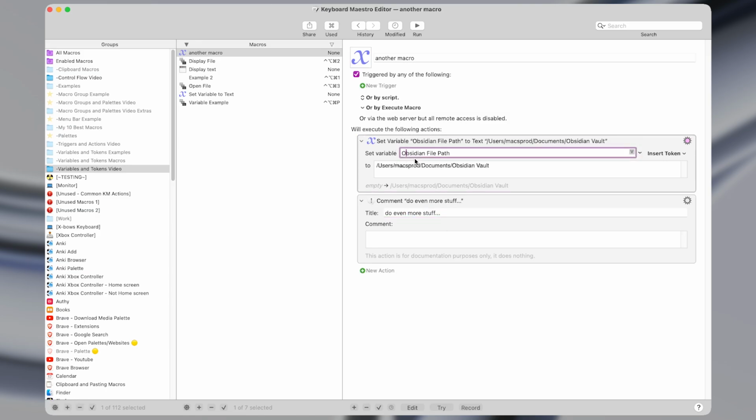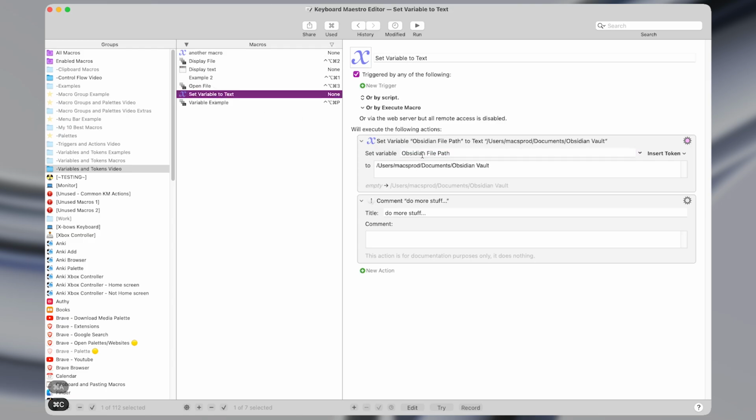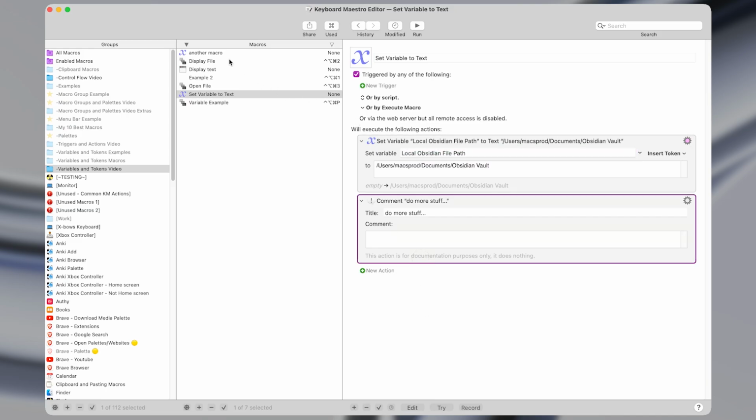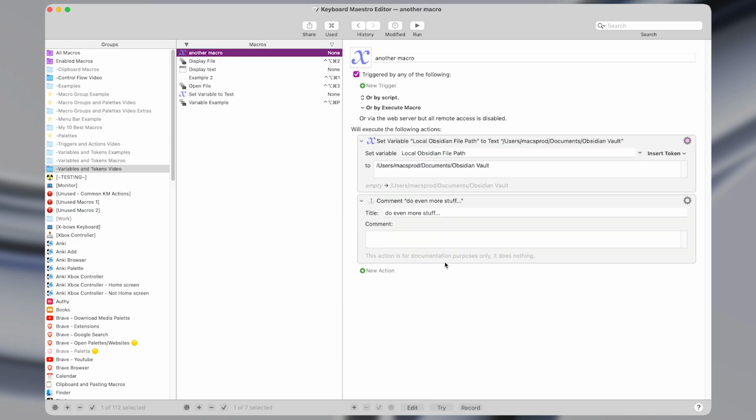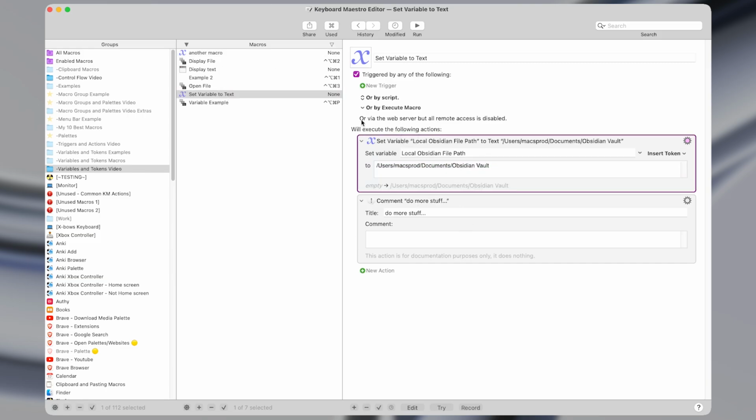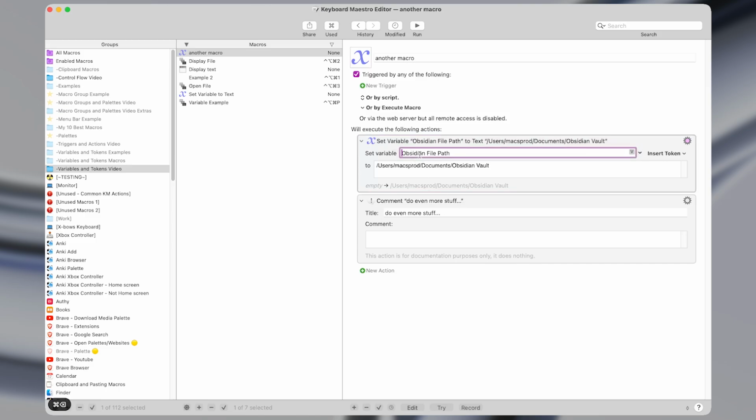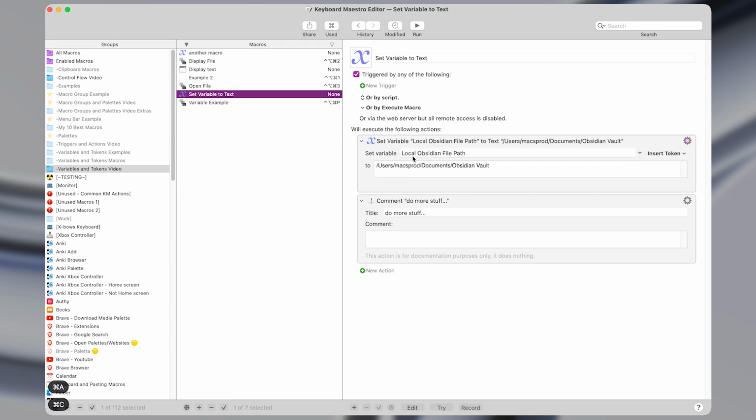Now, if I kept both of these as local variables, they would both be set to the Obsidian file vault path and then deleted at the end of the macro. So both of these macros would delete the local variable at the end. But as we can see here, this is duplicating some actions. So both of these actions are duplicated when I could just set one global variable to my Obsidian file vault path and use it in both places.